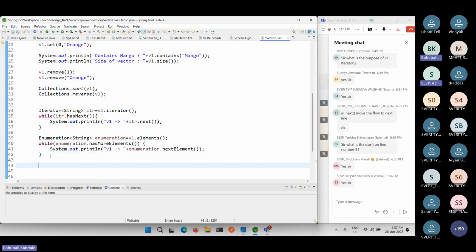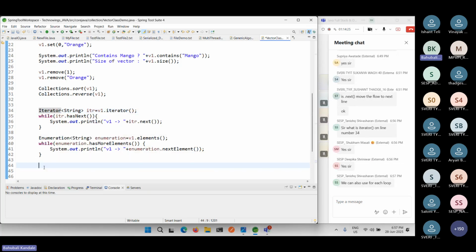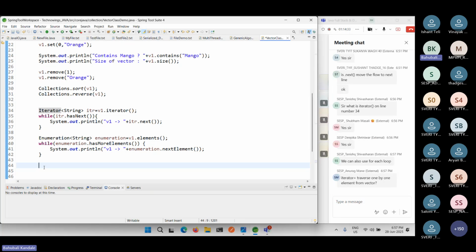Okay. Is there any other way to iterate over a collection object? Yes, a number of ways are available. So let's see the next way. Like the Iterator interface, there is another interface within the java.util package. That interface name is ListIterator. Using that interface it is also possible to iterate over collection objects like ArrayList, LinkedList, and so on.